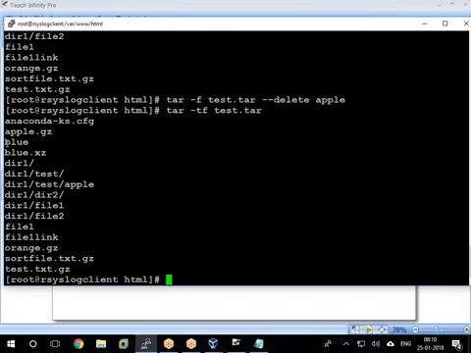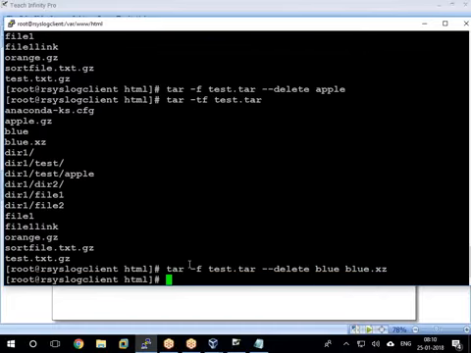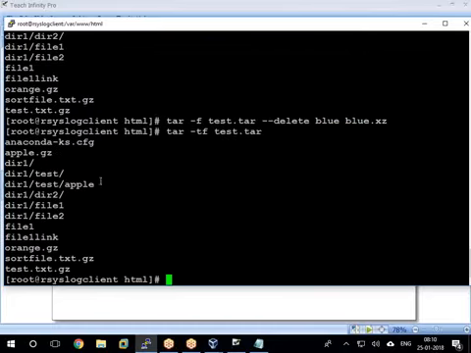Okay, so delete this one, Blue. Instead of Apple, just specify Blue. We can specify multiple file names also. Blue. We have a blue.xz, right? Blue.xz. Just run. Multiple files also at a time we can remove. Two files are removed, right? Blue and blue.xz. Like we can extract a specific file, we can delete specified files under an existing archive.